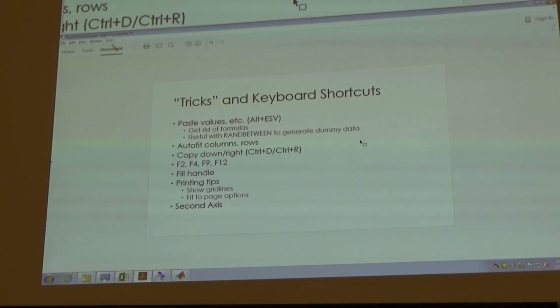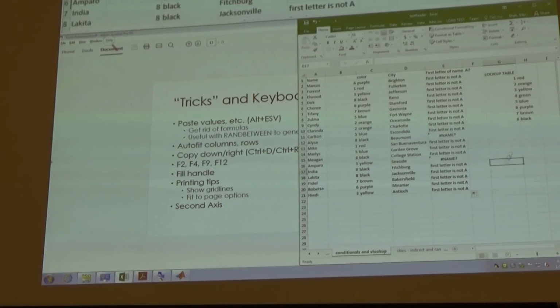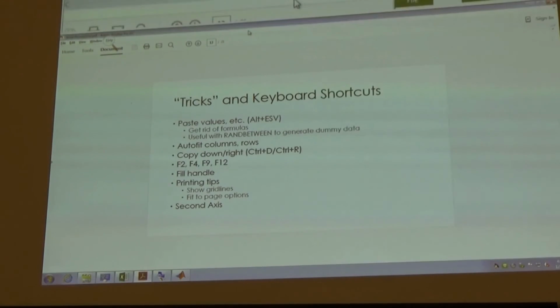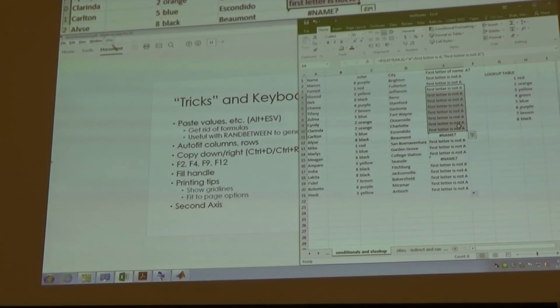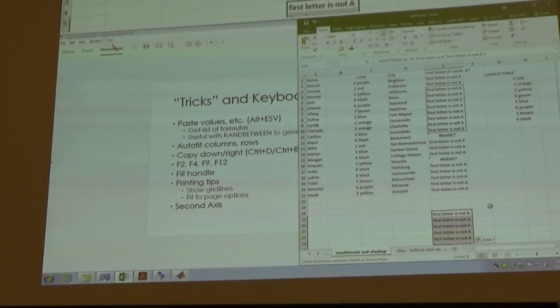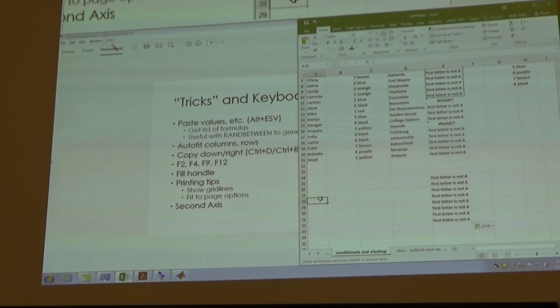One thing is to paste values. I showed you that already. The keyboard shortcut, if you care to memorize it, is Control C and then Alt E S V. So if I wanted to copy these, Control C, and I hit Control V here, I don't want this to change based on whatever is in this cell.